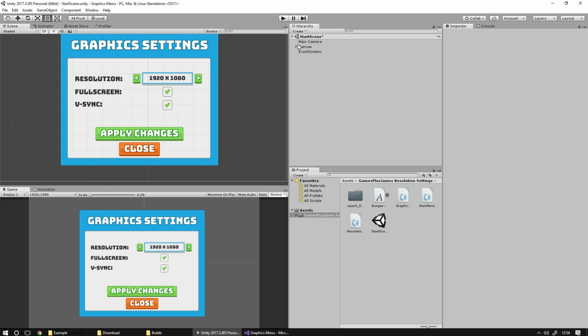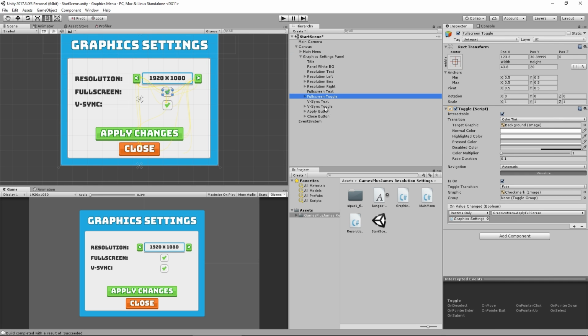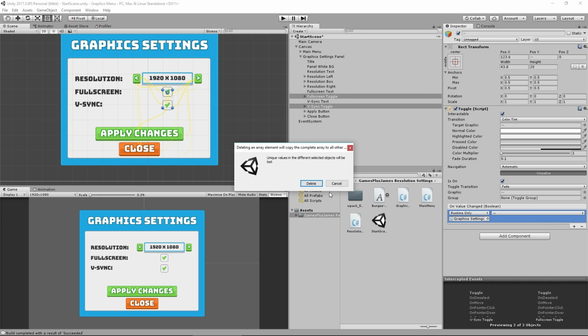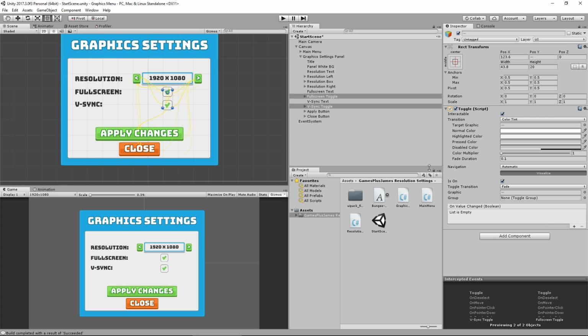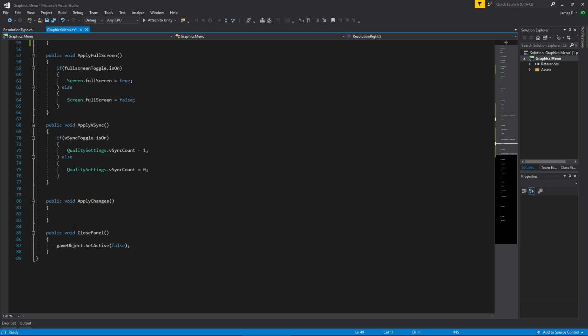So I'm going to go back in here to our graphics panel, and where we have our full screen toggle and our Vsync toggle, I'm going to hit minus here. With them both selected, I can remove off both of them. And you can see now it's gone off both of those. So they won't actually do the functions that they have. We only want these functions to happen when we hit the Apply Changes button.